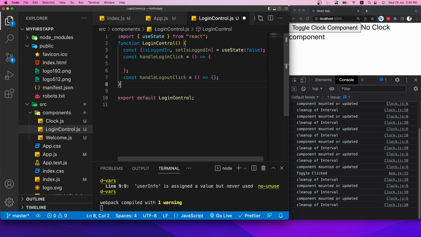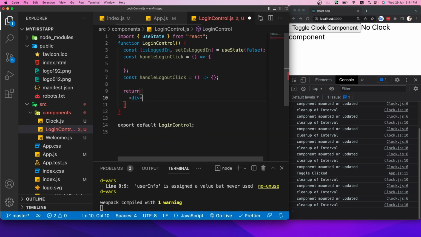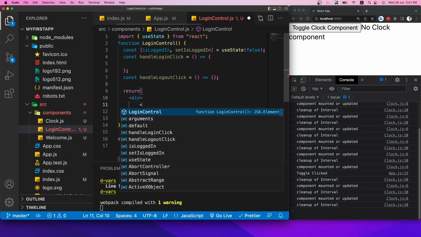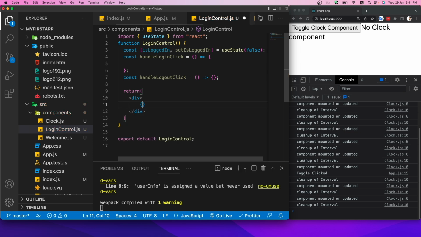Now what this component is going to return is JSX. Here I'm going to create a div, and inside the div I'm going to have a button. It will display a button based on the condition, logged in or logged out. If it's logged in, then it will show a logout button. If it's logged out, then it will show a login button. So that's where we need to create a condition, and now we need to define what this button is.